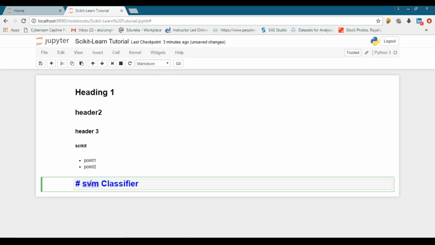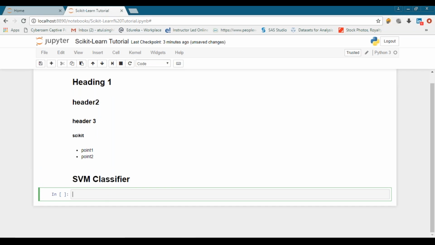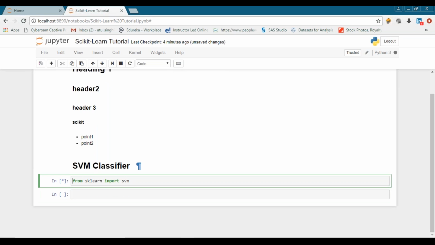It should be capital. So I just capitalize it and done. Now the first thing you have to do for machine learning is import the library. So what you will be doing is from Scikit-learn import SVM, that is my SVM classifier, and I just run this. Alright, so this is working fine because I've already imported Scikit-learn.